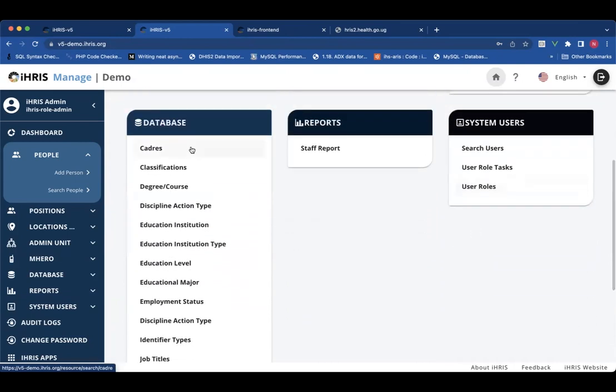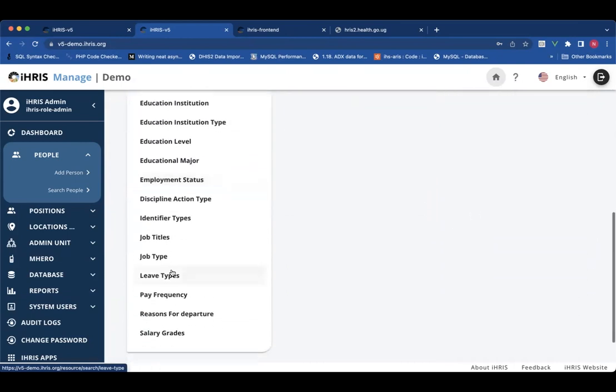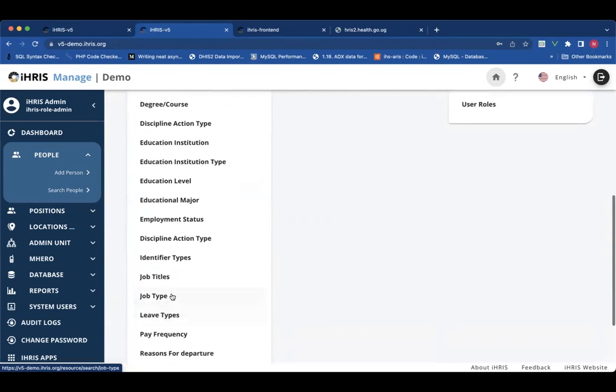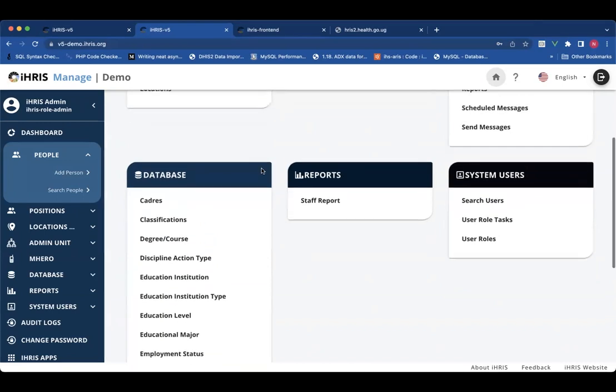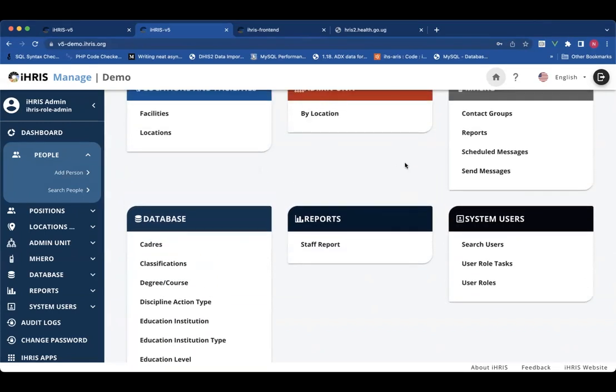Of course, you're able to manage your different standard lists within Iris, and all of this depends on, like I said, this is highly customizable. It depends on how you're trying to use Iris. Are you trying to use it as a health worker information system, or are you trying to use it as a registry? Depending on how you want to use it, you can customize any of these for the purpose that you're trying to use it for.